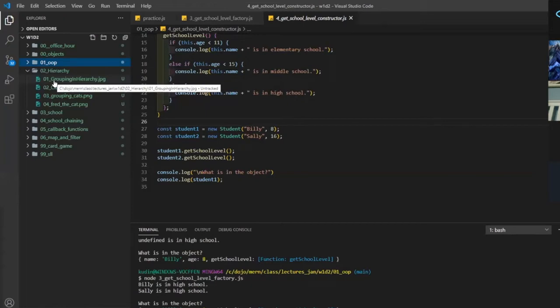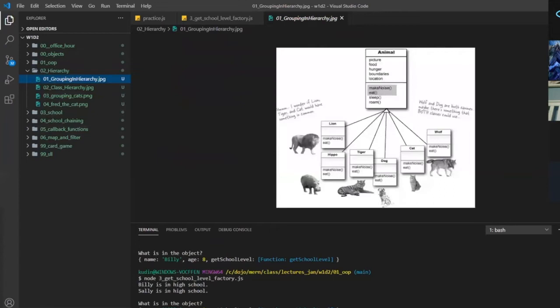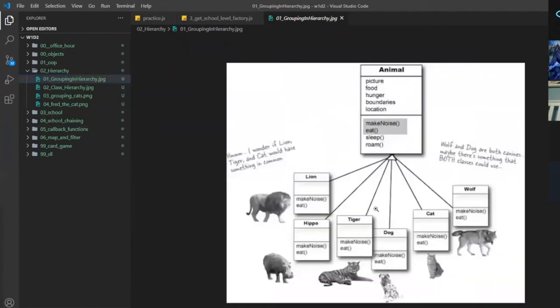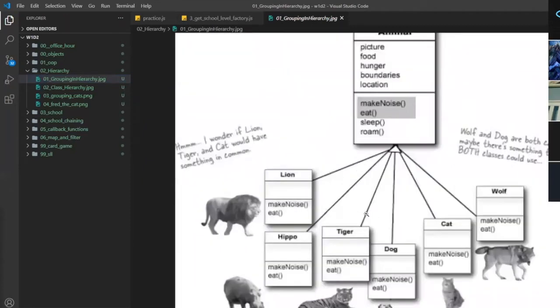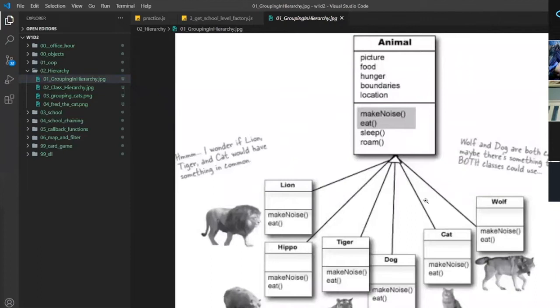And in a class hierarchy, that's very similar. So let's look at just a kind of an idea of how this would work in the animal kingdom. An animal is a very broad thing, kind of like books in the library. All of them qualify as books, or animals in this case. And an animal can have a picture of the animal. You could keep that in the programming, right? You can keep a picture. You can say what type of food they eat, if they're hungry, what their boundaries are, where they're normally located, and then the things that they do.